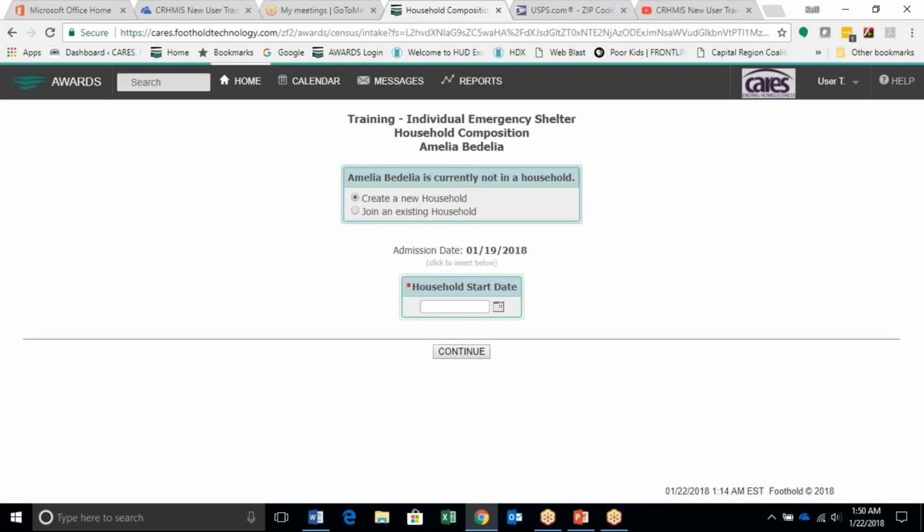So when we're processing an admission for a client, the first time they come into our program, we have two options. Number one, we can create a new household for them, or number two, we can join them to an already existing household. And now this is where a lot of the confusion comes in, because we're talking about household composition, but we're saying create a new household, join an existing household, and then we have admission date and household start date and residential move-in date. We've got all these dates flying around at us.